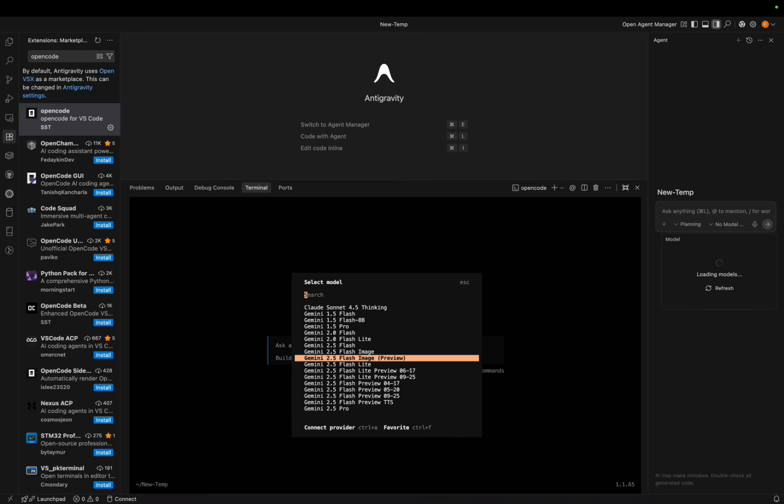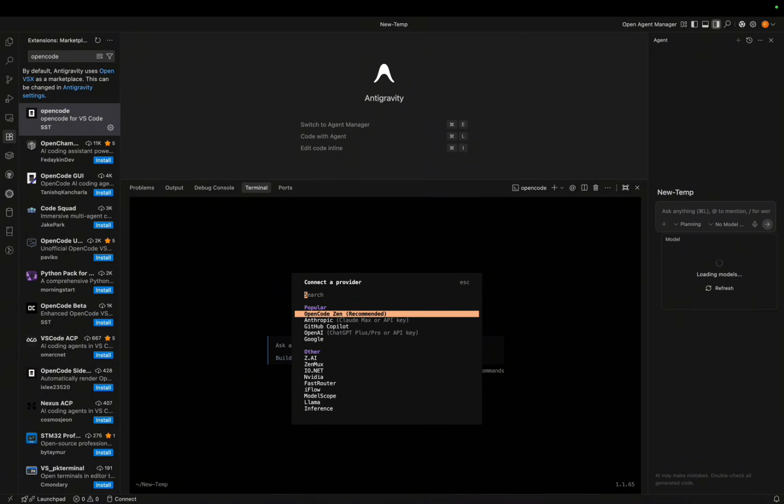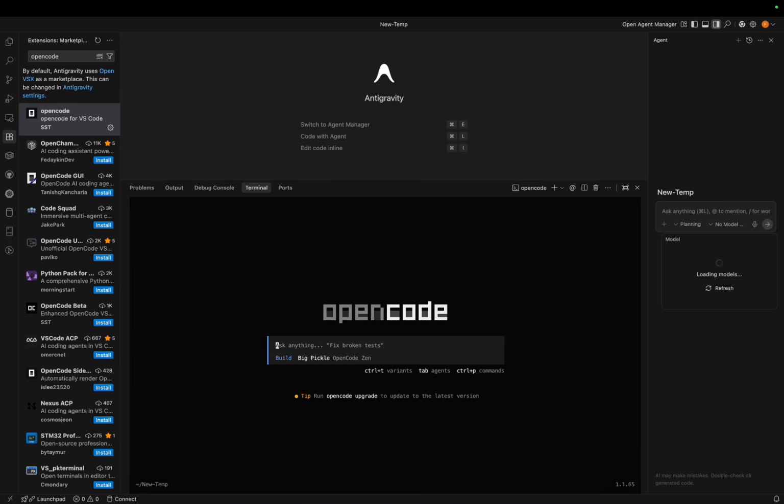Now these ones are coming from my Antigravity account. I connected them here. You can also connect providers. If you click on Control A, you can connect Anthropic models, GitHub Copilot, OpenAI, Google. You can also connect ZAI, ZenMux, NVIDIA, and all of those. So you can connect different models here. You can connect the Xiaomi models, whatever it is you desire. I'll just click on escape.